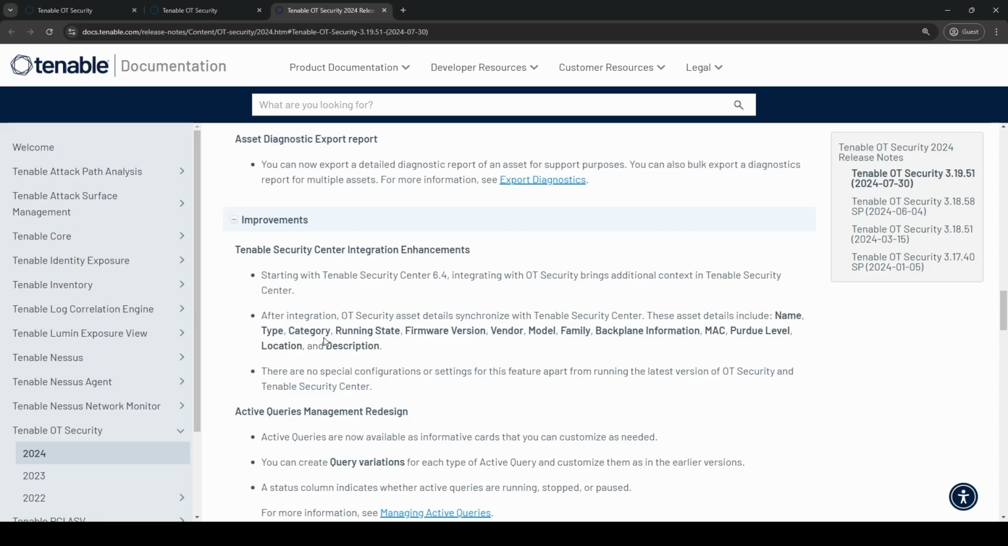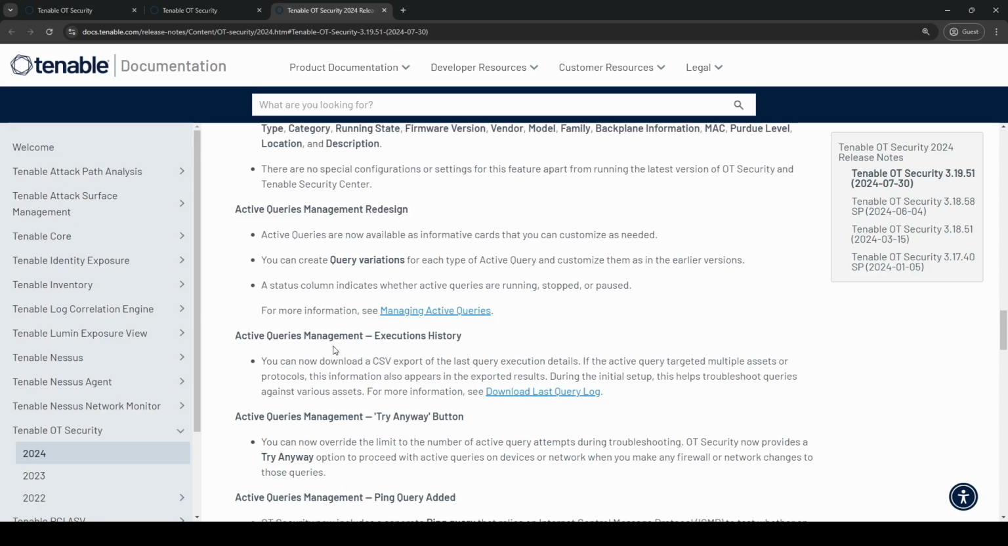Now we know the name of the device, what type of device it is, the category, the running state, the firmware version. So we can see a lot of information that we could only see in the Tenable OT dashboards or GUI. Now we can move that up into Security Center, and we can even do more analysis on those, including the location being pushed up. So we'll know what cabinet a device is in, and that's something brand new that we could not do in the past.